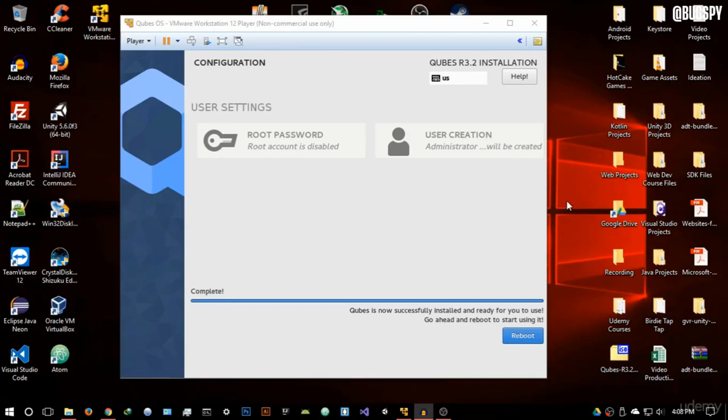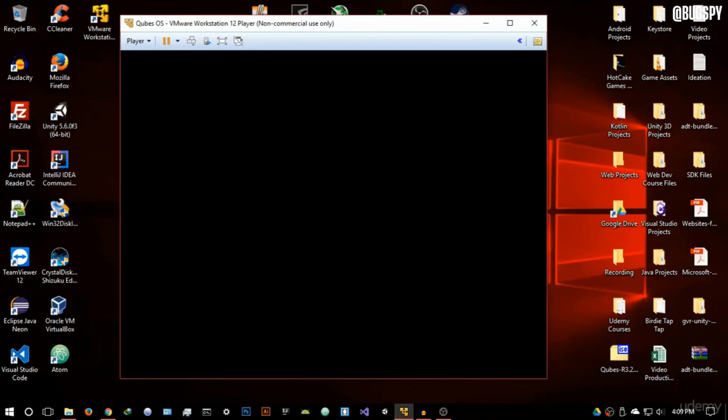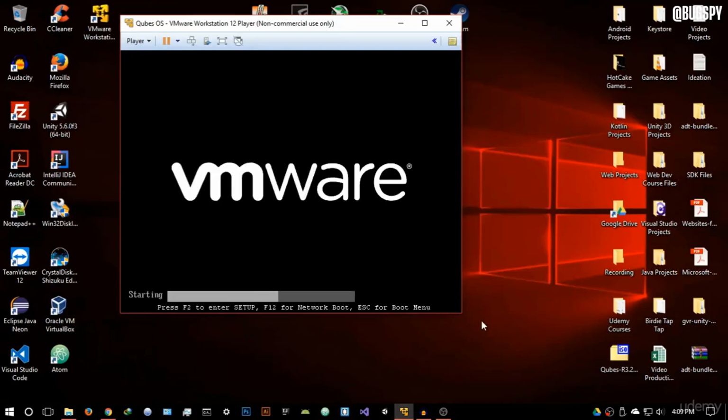Alright, so once the installation is complete, it'll take a while, by the way. It took about 30 minutes for me, and I'm sure it's taken about the same time for you. It's basically going to say reboot. Now, if you have not set your user creation right here, this will not be grayed out. So just go ahead and click it and enter your username and your password. And once that's done, you can just hit reboot right here, and that will reboot it, and you'll be able to use Qubes OS.